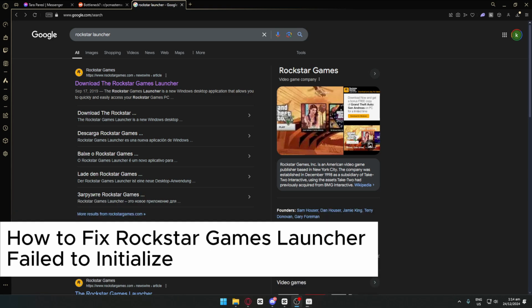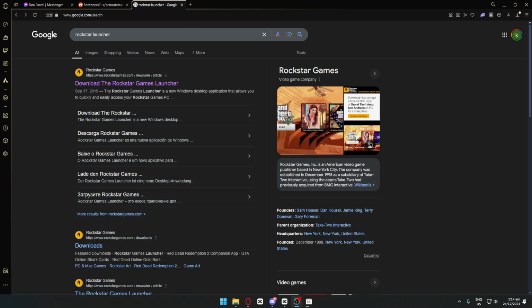How to fix Rockstar game launcher failed to initialize. Hey guys, welcome back to another video. In today's tutorial, I will be showing you how you can go ahead and fix this problem easily and quickly. Now, if you're experiencing this problem, it's due to outdated files from the game launcher itself. And so to fix this, it is extremely simple.